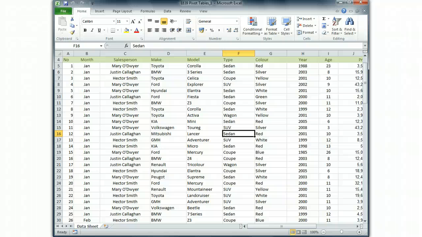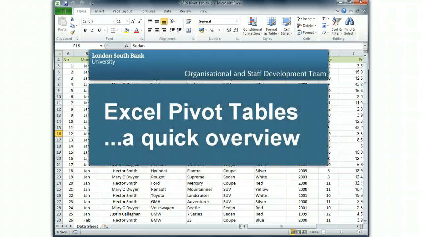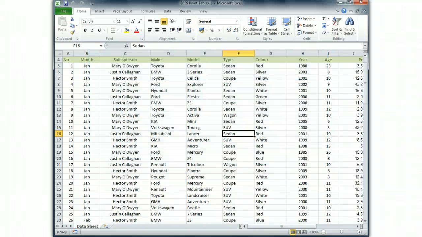Hi, in this short video I'm going to show you how to create pivot tables in Excel. I'm actually using Excel 2010, but what I'm going to be showing is the same for 2007 as well. Now, pivot tables are a good way in which to analyse information, data that's set out in a table format or a list format in Excel.